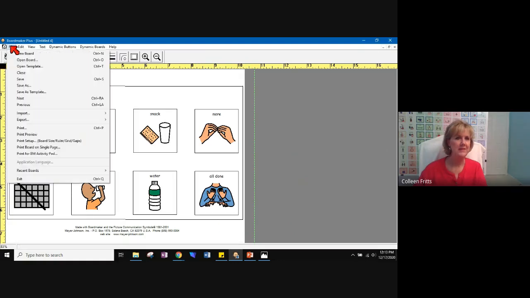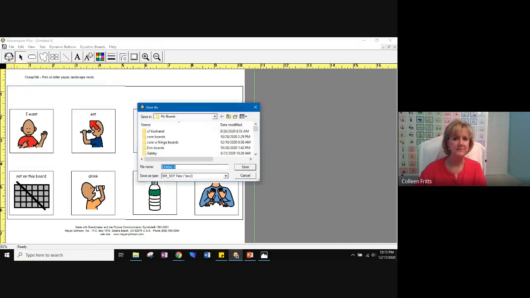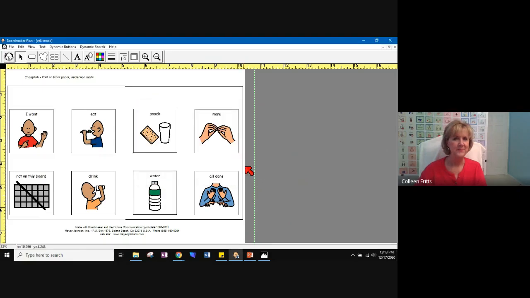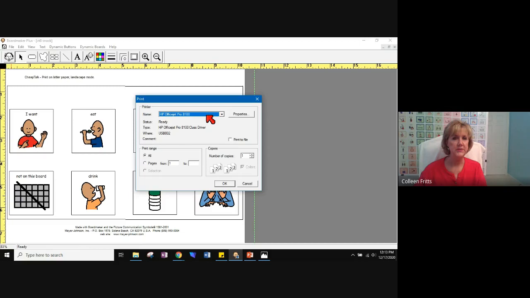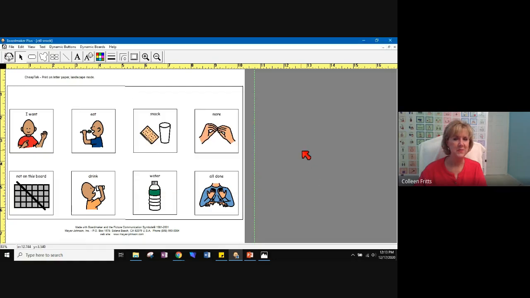So I'm going to go to File, Save As. And you can see it's opening up right to my boards, which is where I want it to go. And it says untitled. So I'm going to name it, let's see, Cheap Talk 8 Snack. I'll hit save. All right, so that board is saved, but also File, and I can go to Print and print it to the printer that I have attached to my computer and say okay. So we can print it as well.